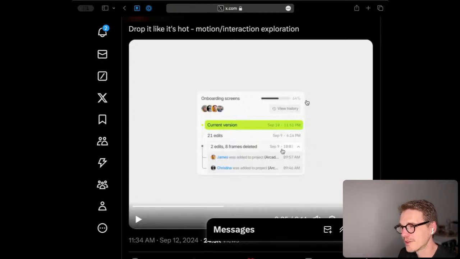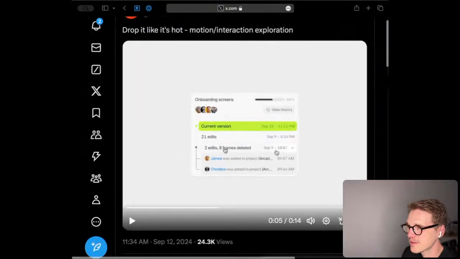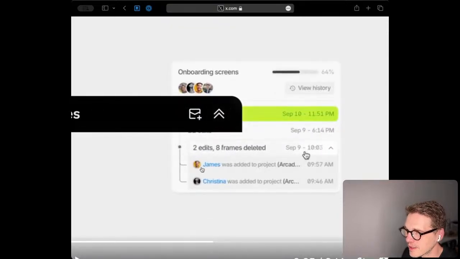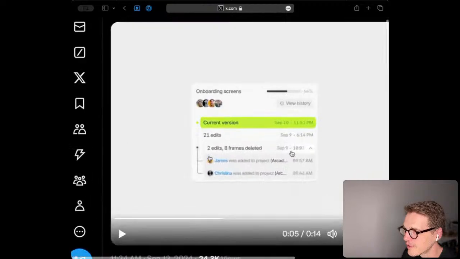Also really love the reuse of borders on all of these elements. You can see on the button, on the green thing, and the history borders here. Very, very nice. The borders on the avatars, also very, very nice.